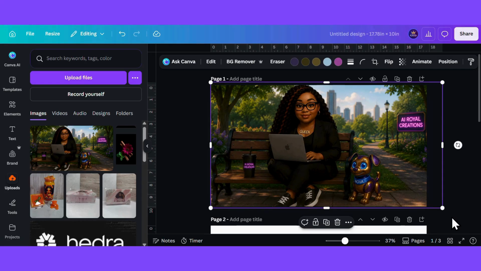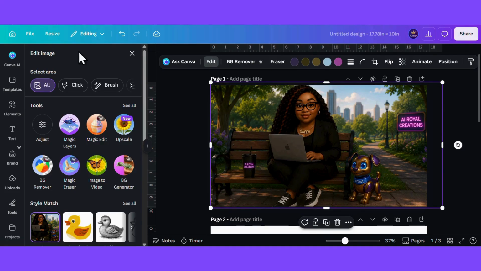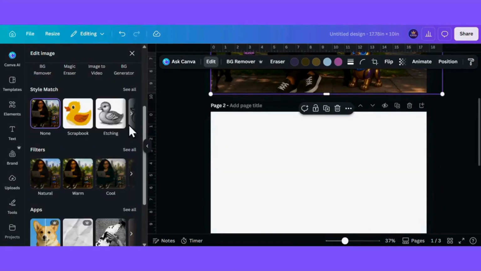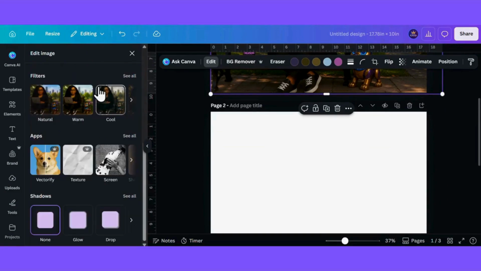To access the editing tools, simply click on your image. Once you do that, a toolbar will appear at the top. Click Edit, and Canva will open the Edit Image panel on the left side of your screen. You'll see several sections here, including Tools, Style Match, Filters, Apps, and Shadows. Let's start with Style Match.